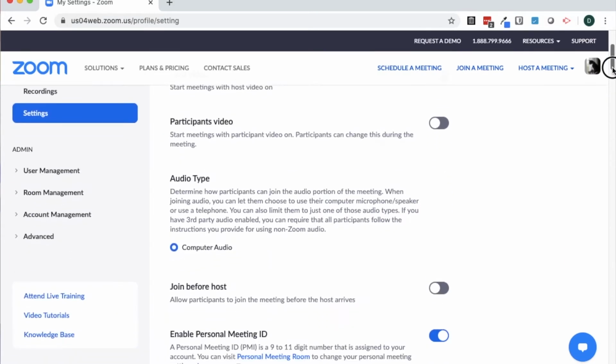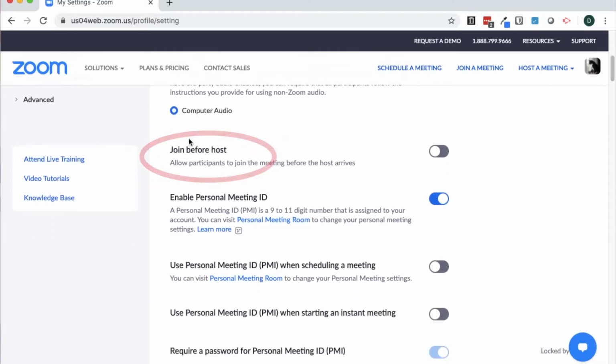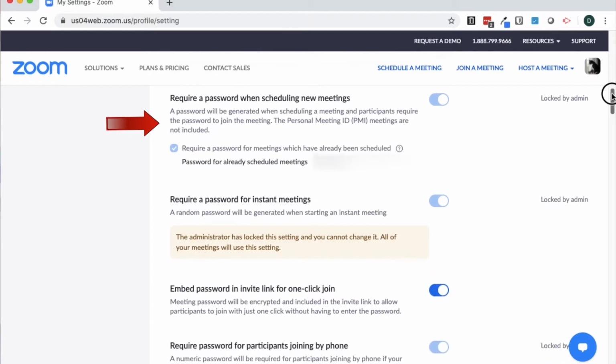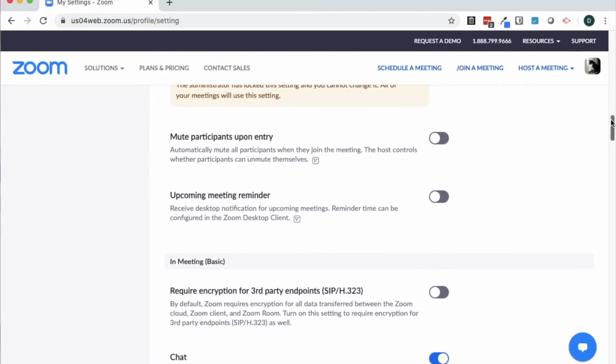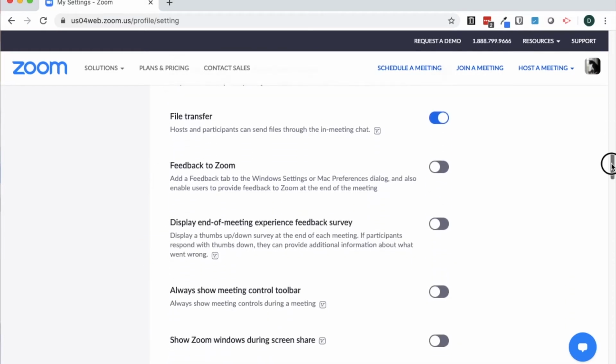So you can take a look at all of these settings. You can opt for people not to join a meeting before you, the host, get there. You can require a password for any kind of meeting. It's now applied as a default thanks to Zoom, even on its basic accounts. You can mute your participants upon entry. You can prevent people from chatting or having private chats. Definitely take a look through all of these.